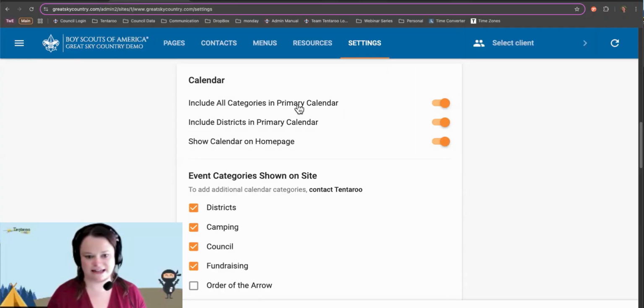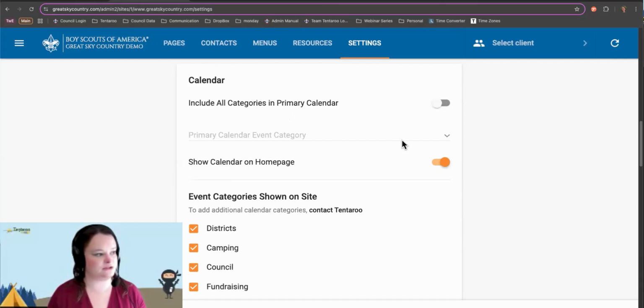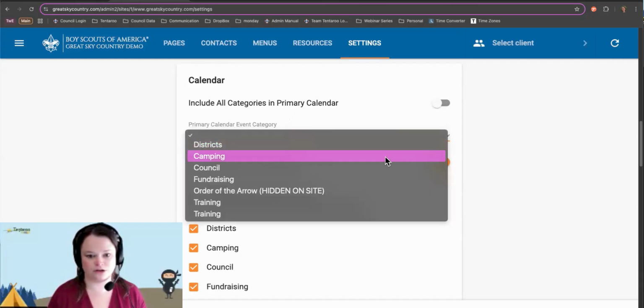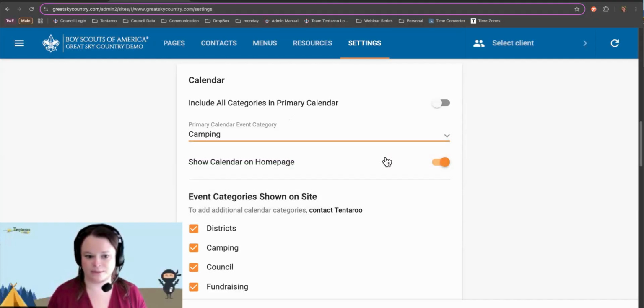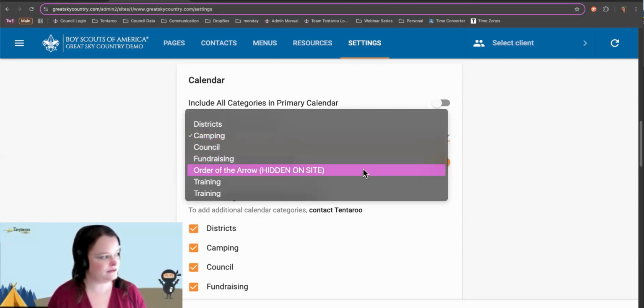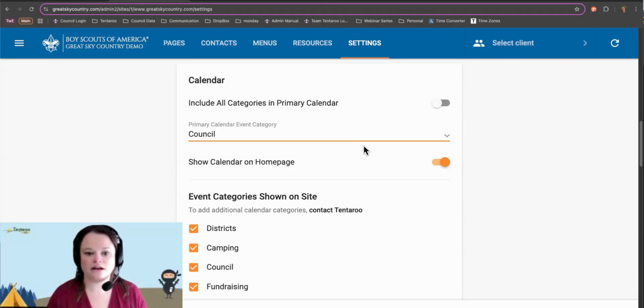First, you can disable the primary calendar that includes all of the categories and instead set a specific calendar to be the default calendar for your users. And this might be useful to you if you want to prioritize the camping category on your summer camp website. Or you could show the council category first on your main council site and not have all the district and training and camping events included in the same view.